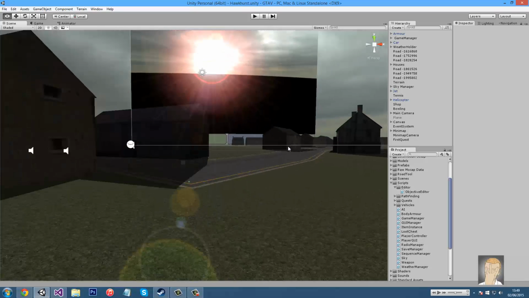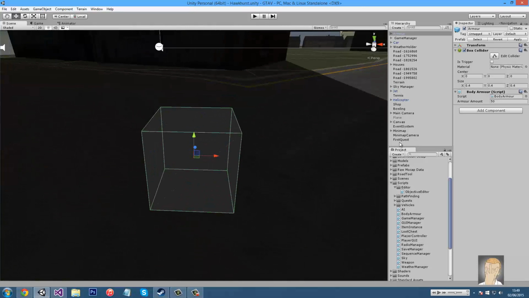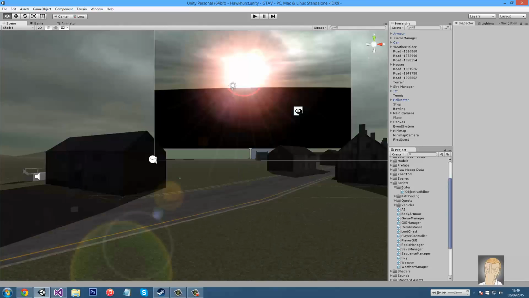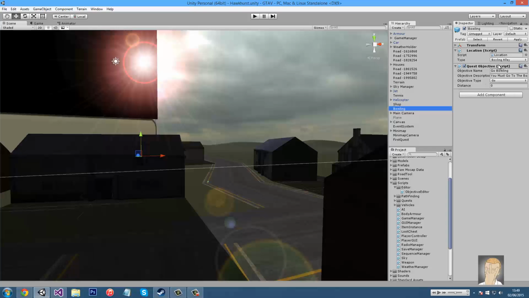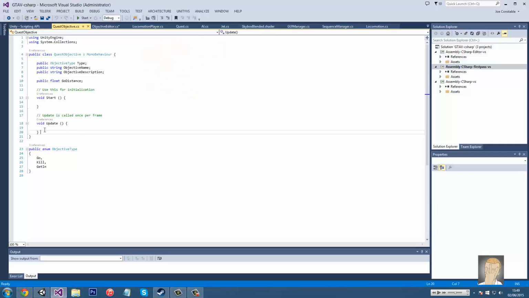Today we're going to go back to the quests and have it so you can actually complete objectives and go on to the next one. So what we're going to do is open up our quest objective, go into it, and in update we need to do a check, to see whether the current quest's current objective is this objective. To do that we just go if GameManager.instance.curQuest.currentObjective is equal to this, and then we do all the code.